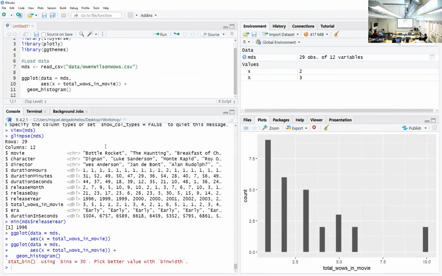I can run that. And now R automatically selects my bins for a histogram. So movies with probably very few wows are the largest group, and then movies with more wows, there are fewer of them, right? Now notice R tells me here, using bins equals 30, pick better values if you want to create your own custom, right? There may be times where you want your histogram to be more specific to something you're doing, and so you can customize options of that histogram. Questions?